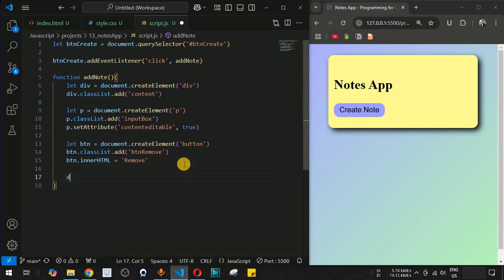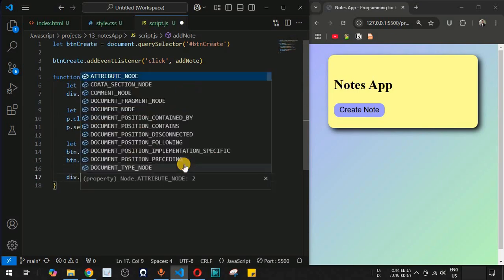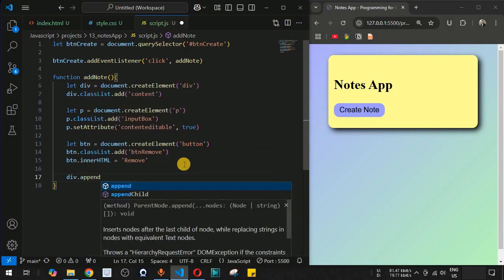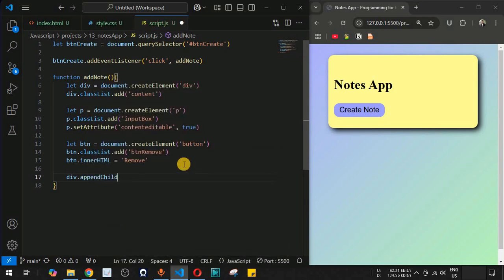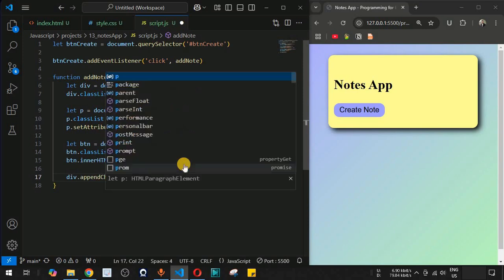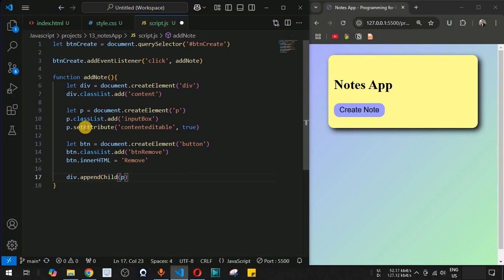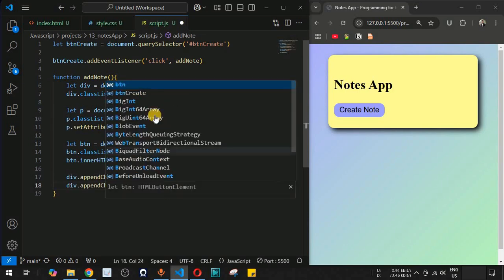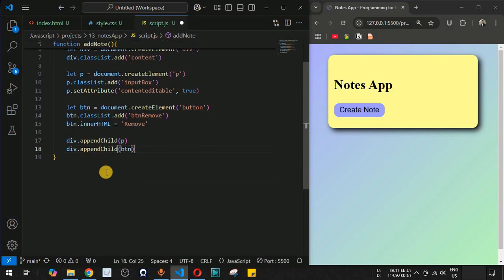So what we can do is simply we will use the div tag followed by dot, and this time we are going to make use of appendChild in order to add the tag over here. So first of all we add the p tag by using the p variable, and then again we are going to duplicate this line of code, and in the next line we are going to have the button variable. So we have added both the paragraph and the button inside the div tag over here.